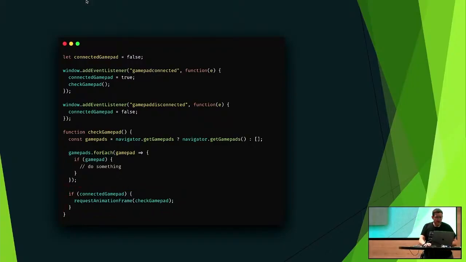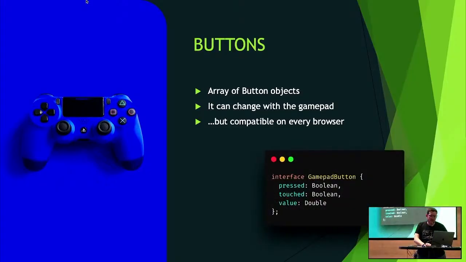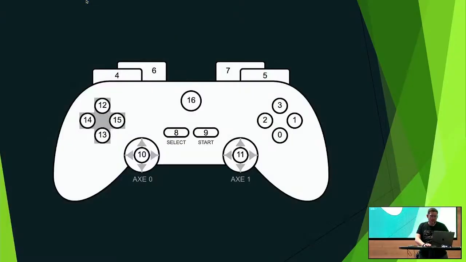And now we're going to talk a little bit about the buttons. I said it's an array of button objects. As I mentioned, it can change from controller to controller because some controllers have 10, some have 16. But the good thing is that all of them have the same format, and that's important. And it follows this format.